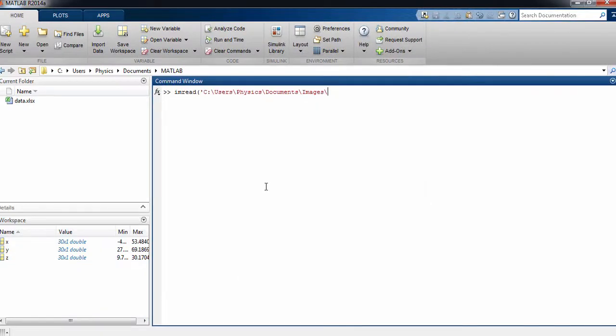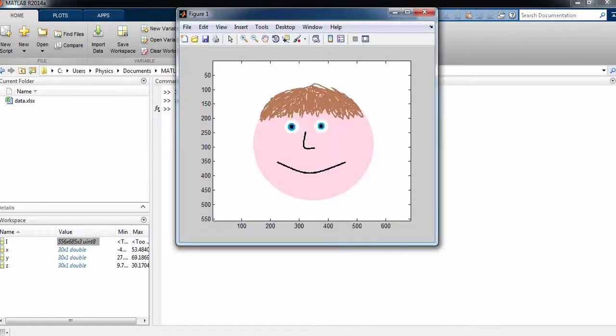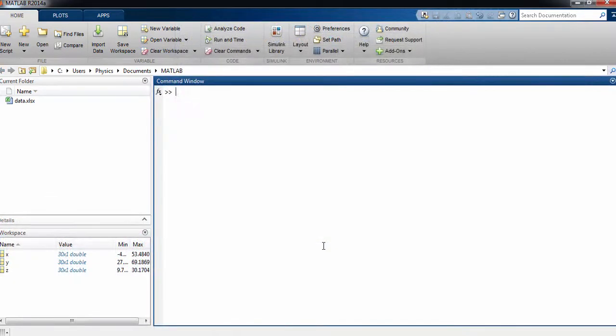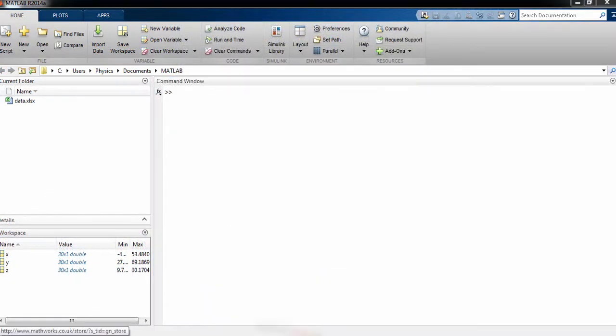Note that we are using the full path here. Since it's a string, you have to use inverted commas and specify the format of the file. To print the image, use the image function.